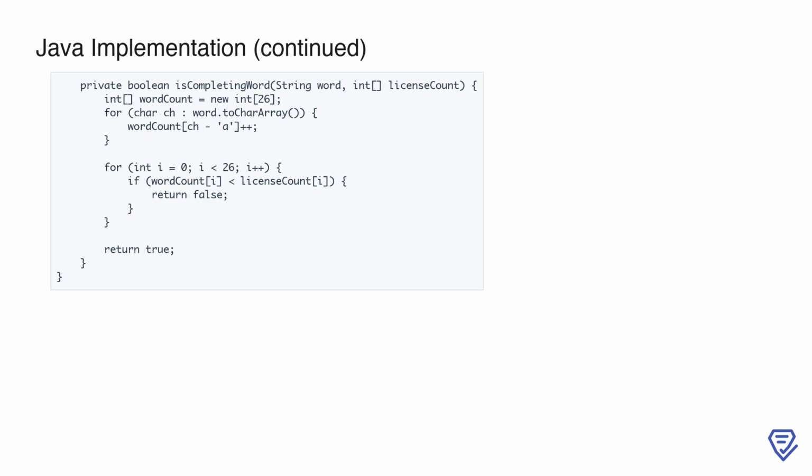After populating the frequency array for the word, we compare it against licenseCount. We loop through all 26 indices, and for each index, we check if the frequency in wordCount is less than the corresponding frequency in licenseCount. If any required character is missing or insufficient in the word, we return false immediately. Otherwise, if all character requirements are met, we return true. This helper method ensures that the main function can efficiently verify if a word is a completing word, enabling the overall solution to work seamlessly.